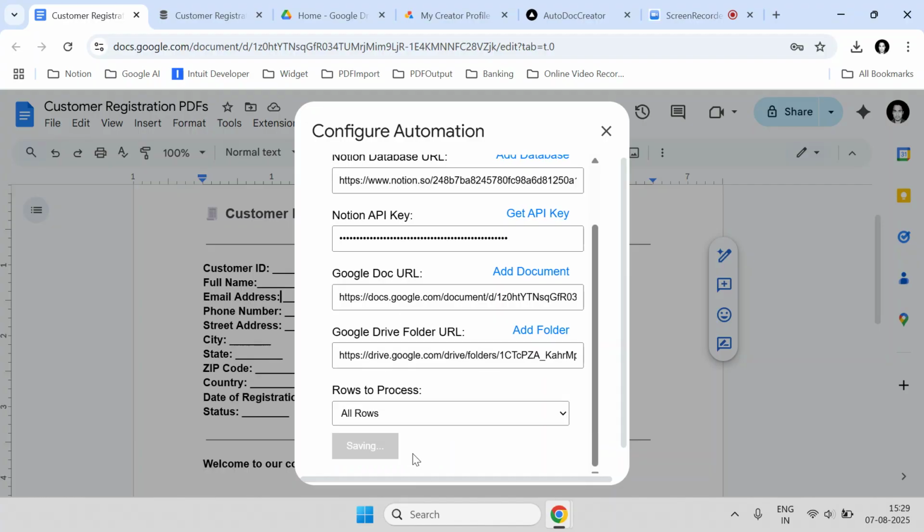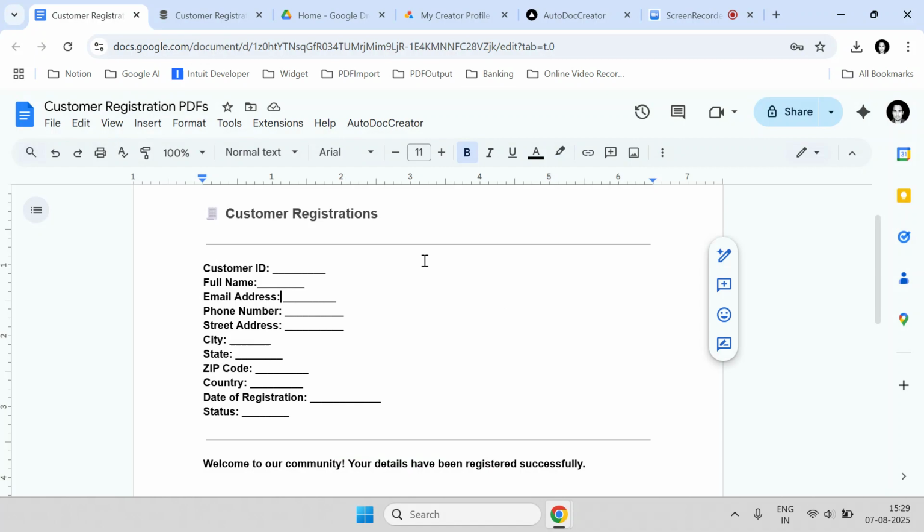Once it is done, click on save configuration. And obviously I'm going to process all the rows for the PDF. You can opt for selected rows. So this configuration we need to define for the very first time when we are running the automation.